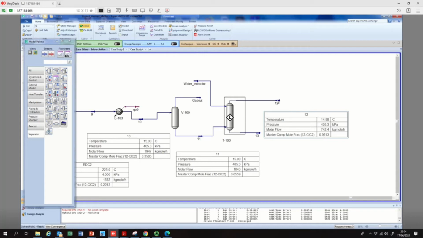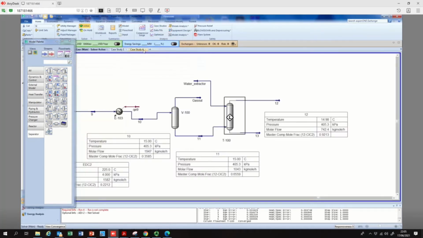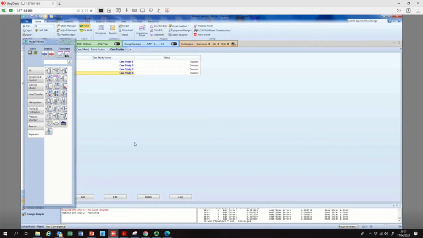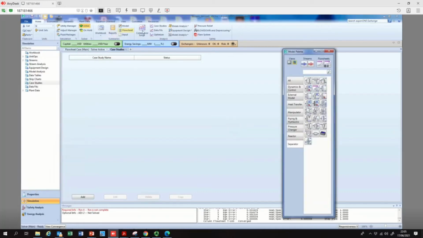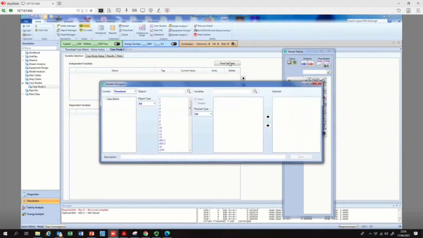Maybe I can try to make a case study. This is something that we can do in Aspen HYSYS. Let me try that. Let's click case study. If you click case studies at the top, you will get this window. You can press add case study, find a variable.